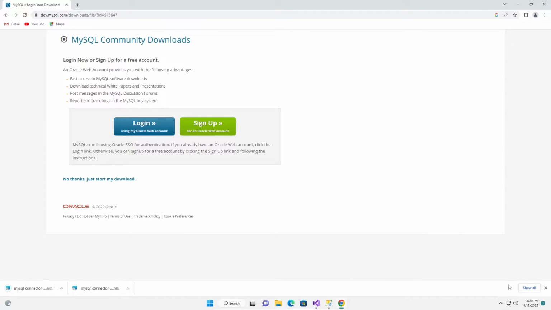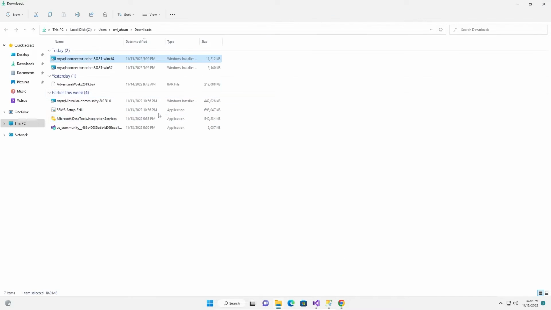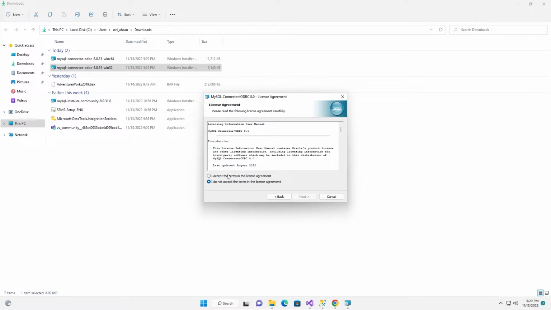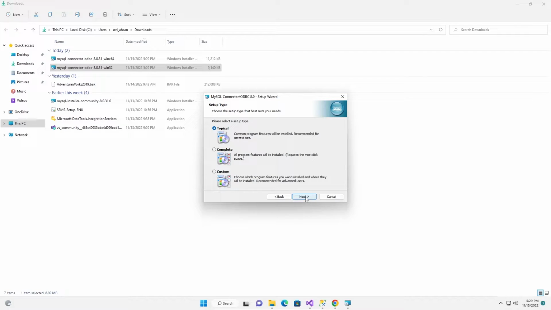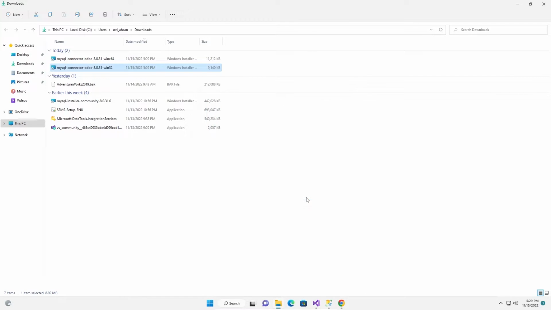Okay, download has been completed. Let me just quickly open my download folder. This is the MySQL connector for 32 bits and 64 bits. At first we will install 32 bits. Next, the default is fine. Next, install, finish. So 32 has been completed.